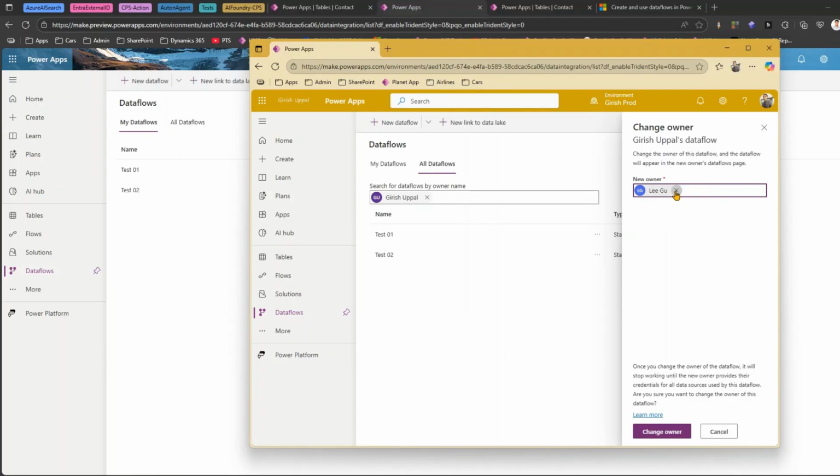And now, as you see, I cannot type in multiple values. So let me pick up Alex's name. And it says once you change the owner of the data flow, it will stop working until the new owner provides the credentials for all the data source used by this flow. Are you sure you want to change the owner?